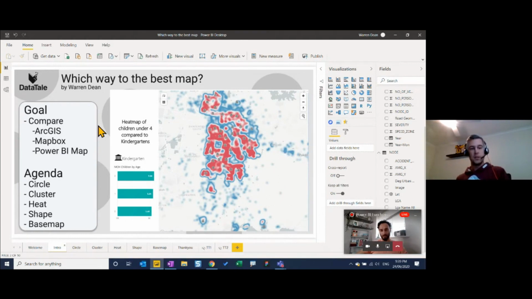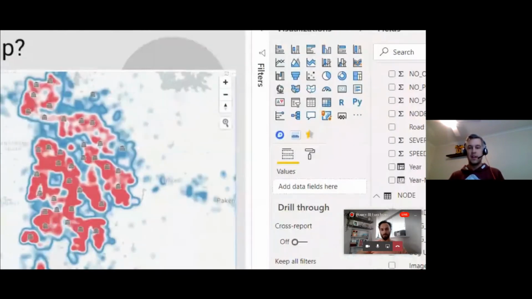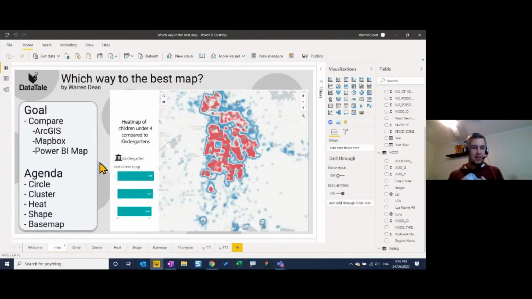So my goal really is to have a comparison between ArcGIS, Mapbox, and Power BI. So you've got your standard map, you've got your ArcGIS, and Mapbox, which is a custom one. My presentation, I haven't done in PowerPoint, so hopefully it's all in Power BI and it doesn't crash. But anyway, we'll see how we go.